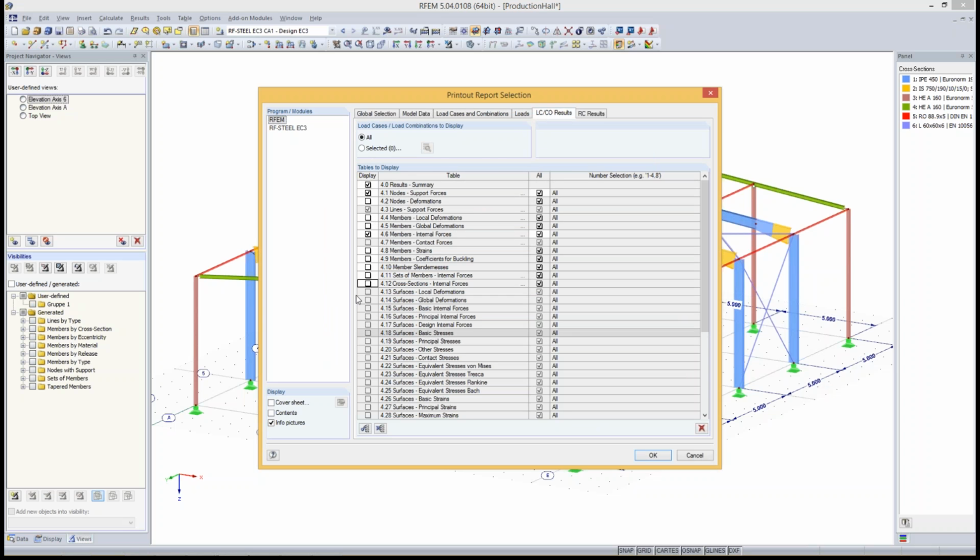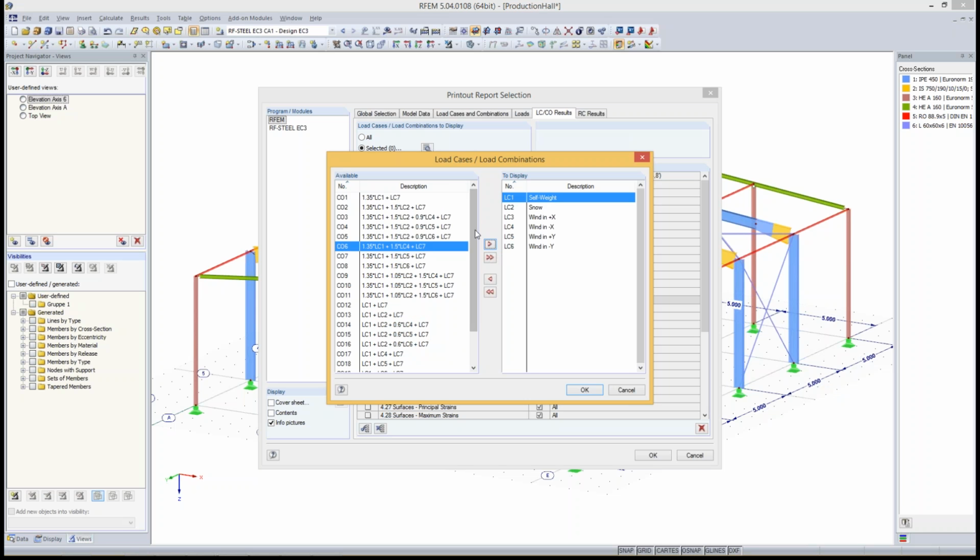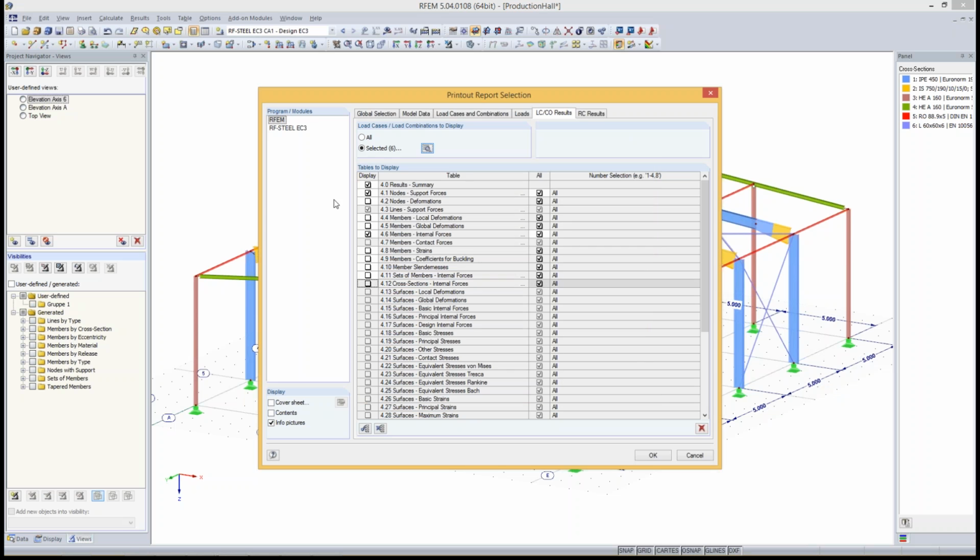And here I only want to see the load cases just to make the printout report a bit smaller. So I select the 6 load cases and add them. This means only the results of my load cases 1 to 6 are shown and not the results of the load combinations. So I have 6 selected cases and member internal forces, and I switched off this.